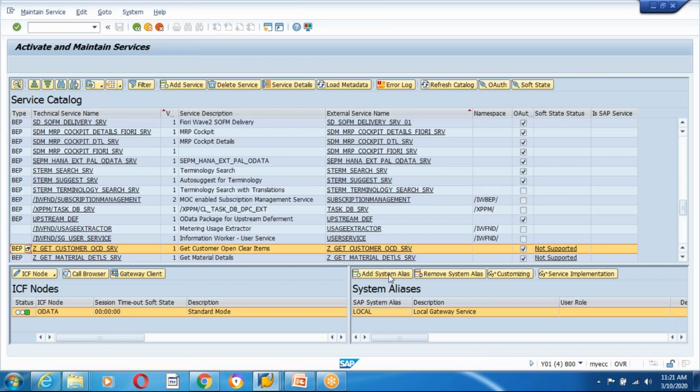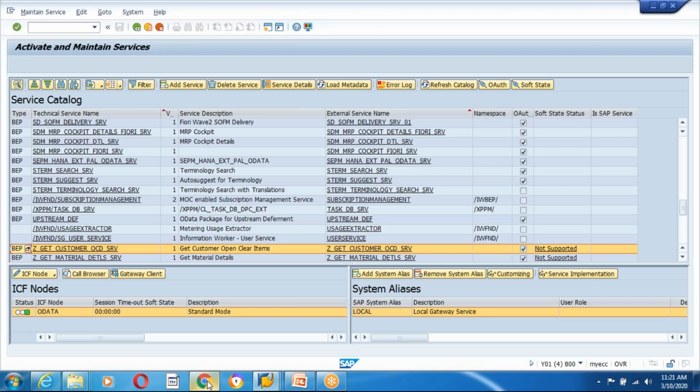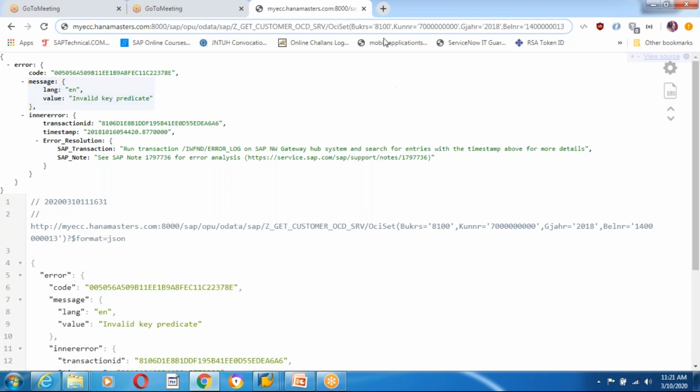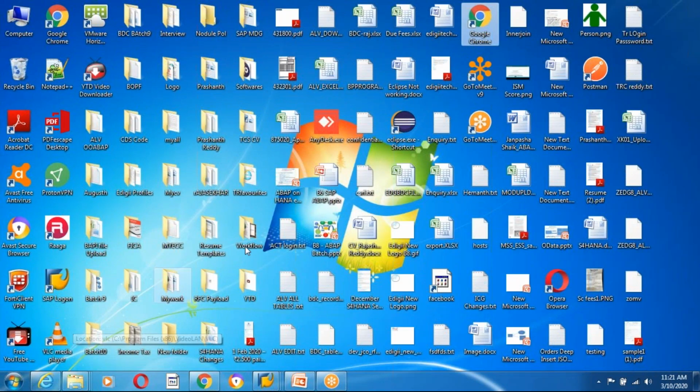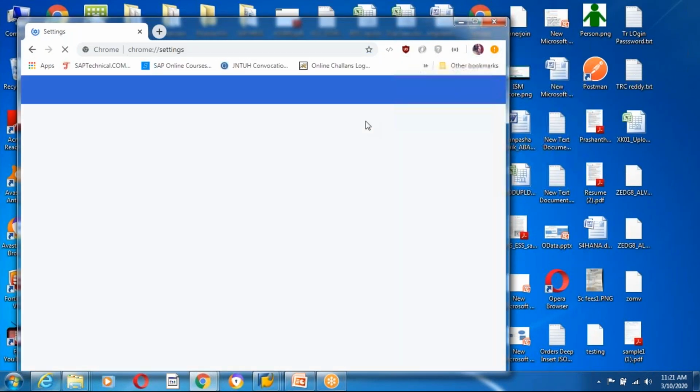And maybe again do the same thing. Okay, maybe I can do settings.